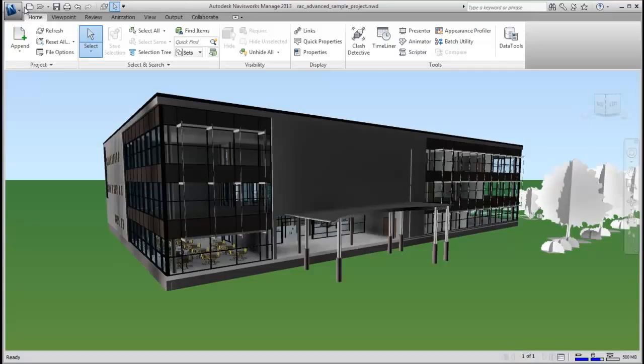In this video, I'm going to show you how to navigate and understand the clash detective. Clash detective enables you to identify clashes between objects in your model so that you can resolve problems at the design stage. Clash tests store details of the clashes in your model.